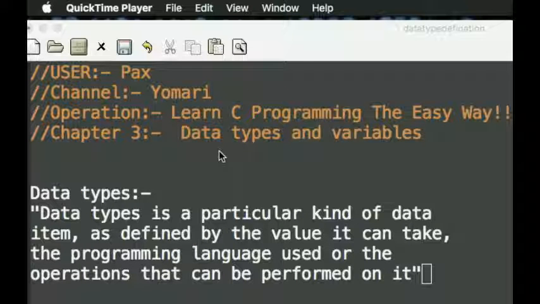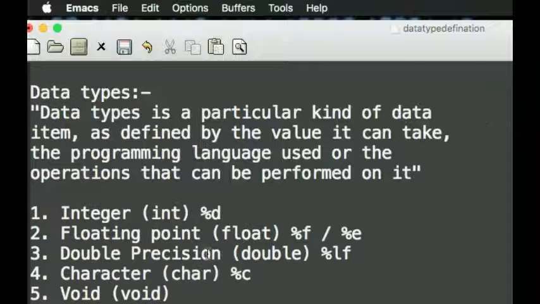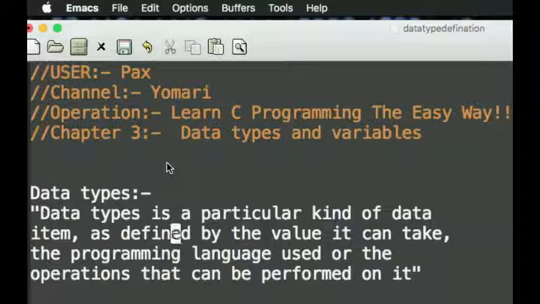In this part, I'm going to talk about data types, variables, and constants. According to the definition, a data type is a particular kind of data item as defined by the value it can take, the programming language used, or the operation that can be performed on it. Basically, data types in C are of five types associated with the variable.